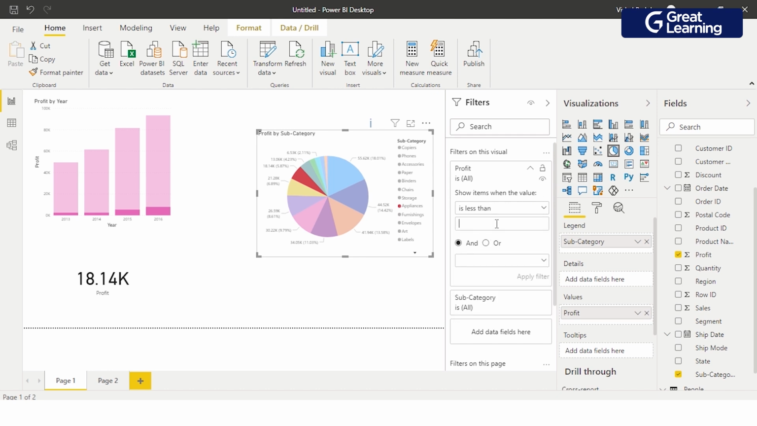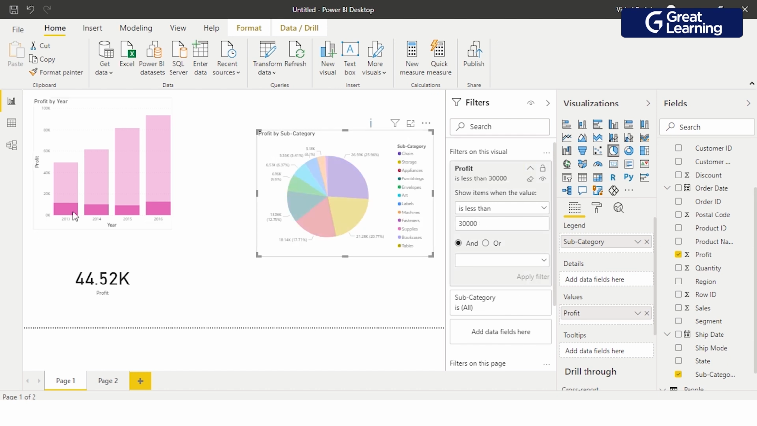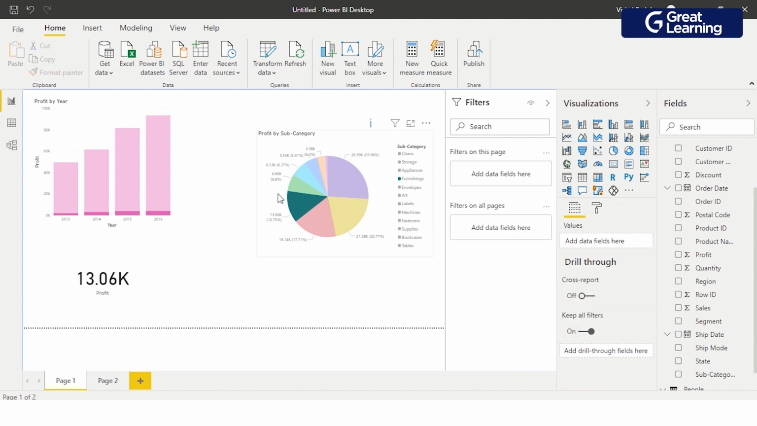So whatever is the profit, let's assume the maximum profit here right now is 44.52, right? So let's put forth details saying that whatever is the profit that is below 30,000. Okay, not a great filter. We'll add filters later. But I hope the idea or the gist is clear to you.